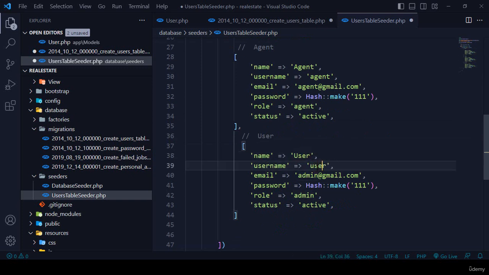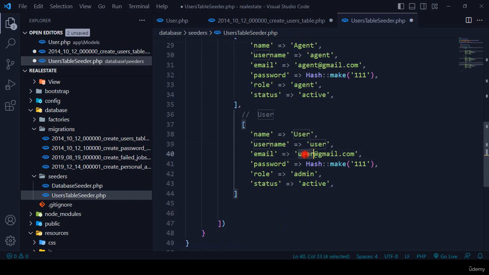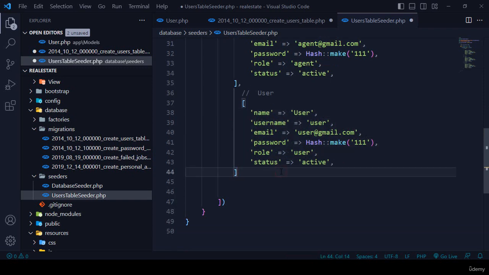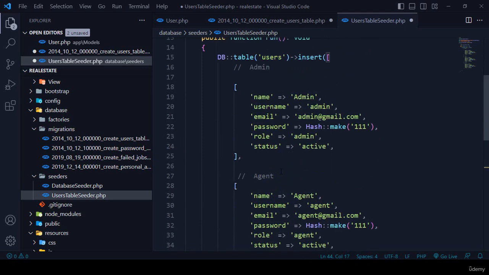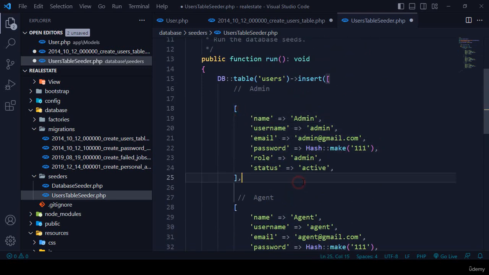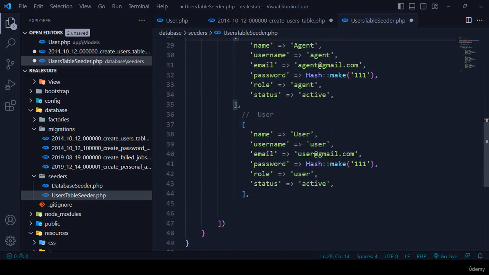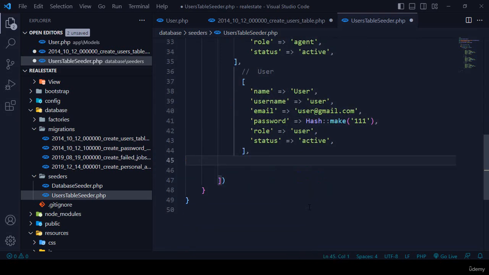Whatever data you choose is fine; right now, for educational purposes, I'm using the same names. Later we will create some new users for admin, agent, and user. Now for the user, the password I have already made 111, which is fine. Our role will be user, and also active. Great. And we add a comma. That's all. Right now there is one user for the admin, another for the agent, and another for the user. Great.